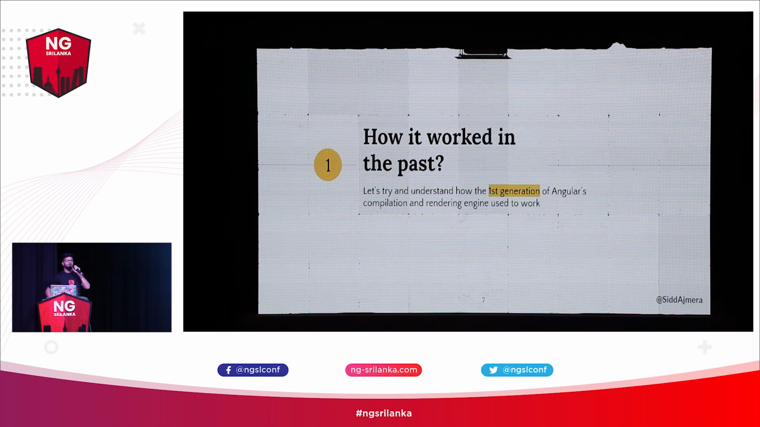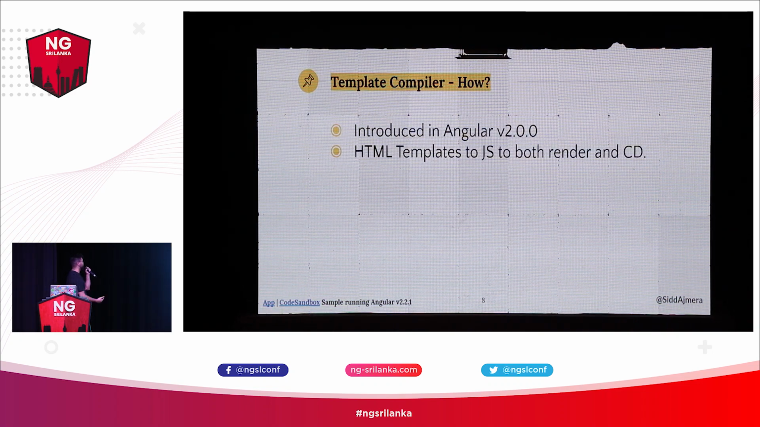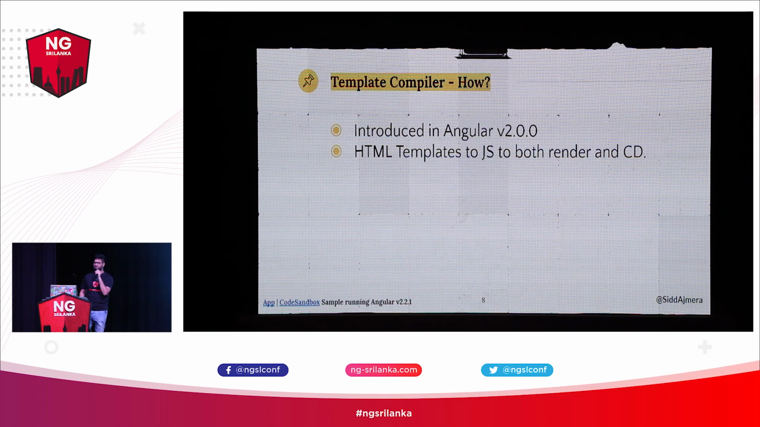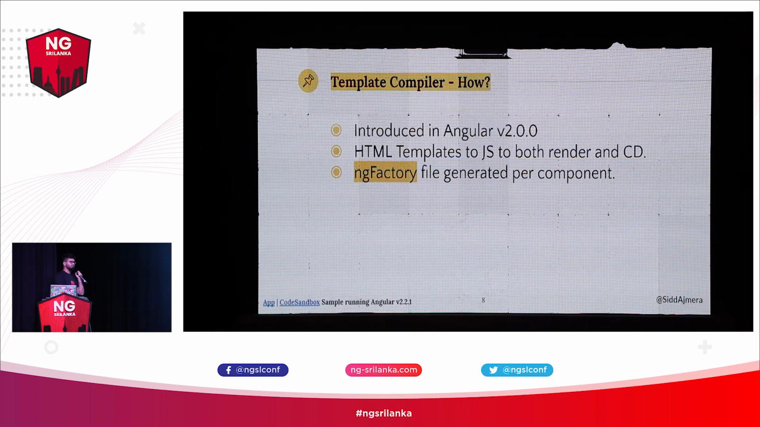So the first generation. Now, does anybody have an idea of what it was called? The first generation? No, it wasn't called beta. It was called the template compiler. And the template compiler was something that was introduced as a part of Angular 2.0 sometime around September 2016. And what it does is it transforms your HTML templates to JavaScript to both render them and detect changes on them at runtime. And as Minko already said, there's an ng factory file as well that gets generated, right? So for the components and for modules as well, there's an ng factory file.